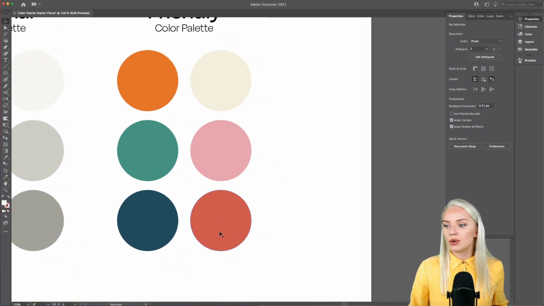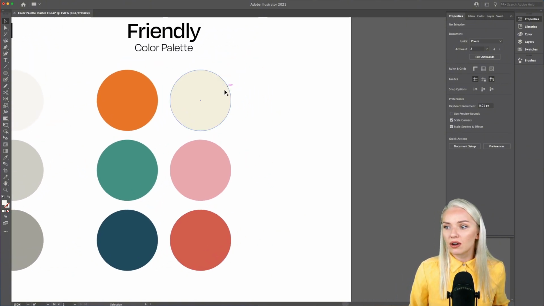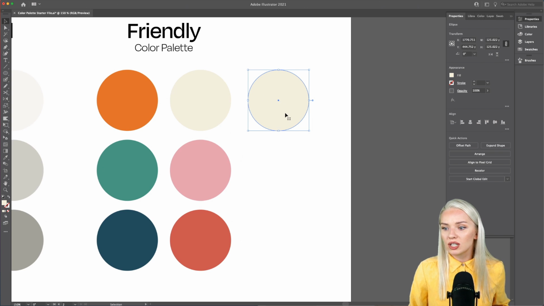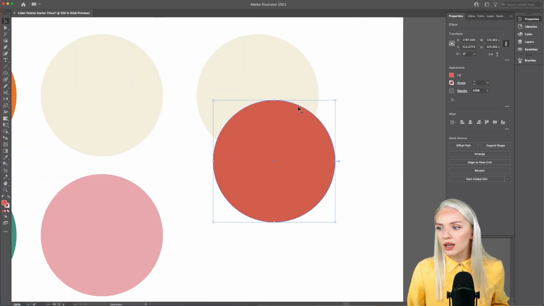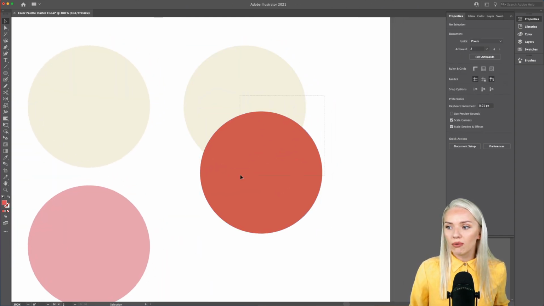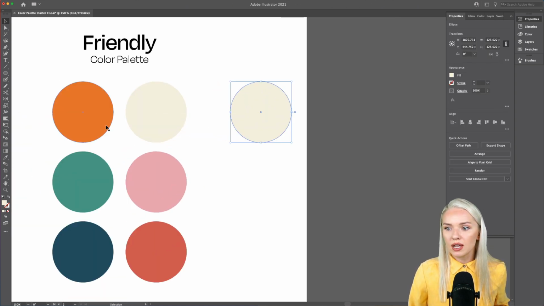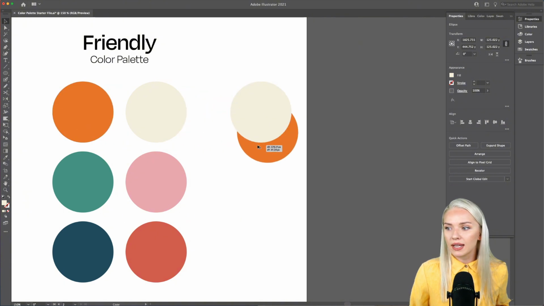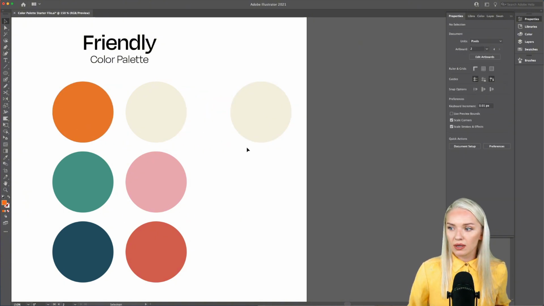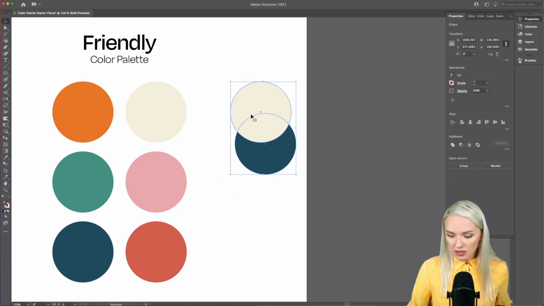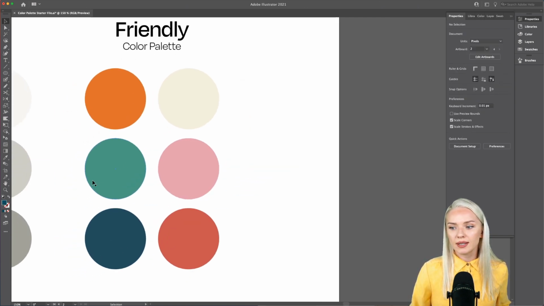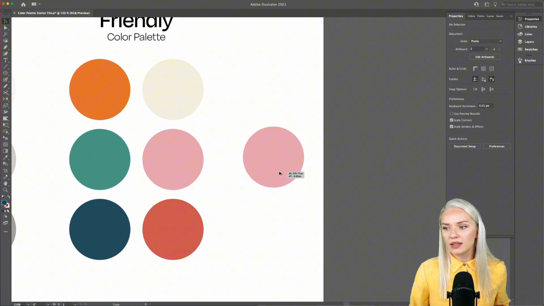Okay, so in the same way, we can also build a contrast here in our friendly color palette using this very light color, although all of these colors are pretty colorful, so we can still build enough contrast with this red and this off-white. In the same way, we can also build contrast with this off-white and the orange, or we can build the contrast with the off-white and the blue. So this is a very well functional color palette. And in the same way, we can also combine these tones.